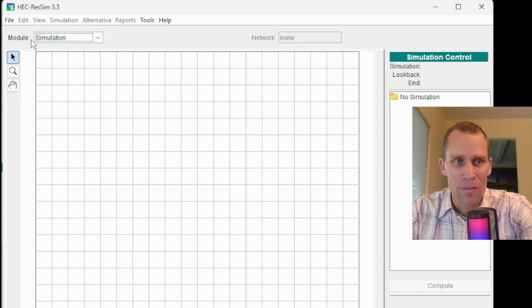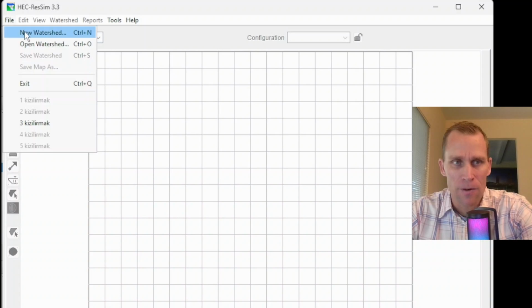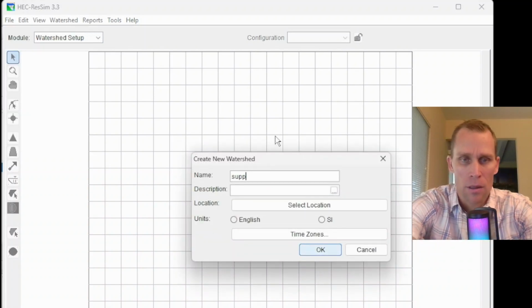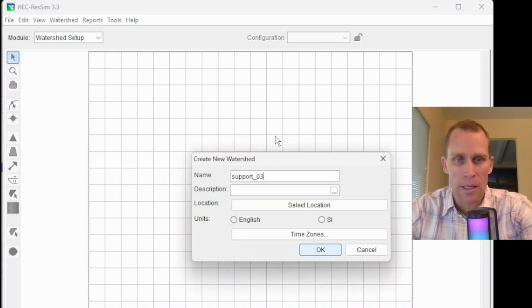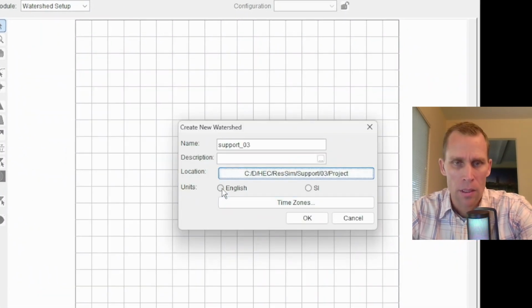So make sure in the module you have watershed setup selected, and then go up to File, New Watershed. Give that watershed a name, and then select the location you want to save the project files to. Okay. Go ahead and select the units. Actually, I should probably use SI for this.